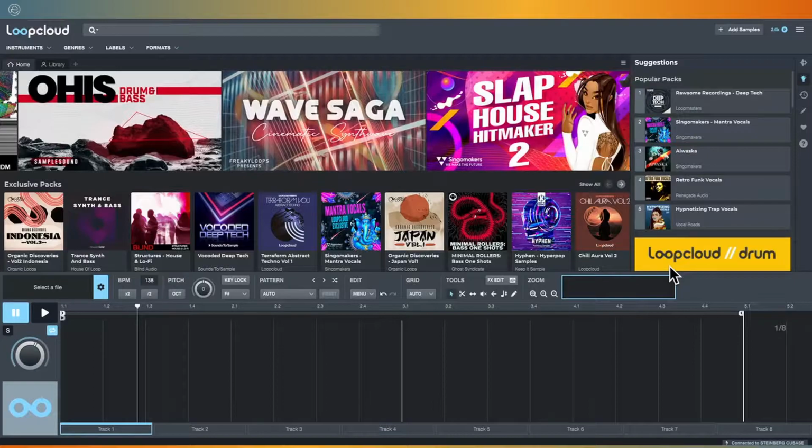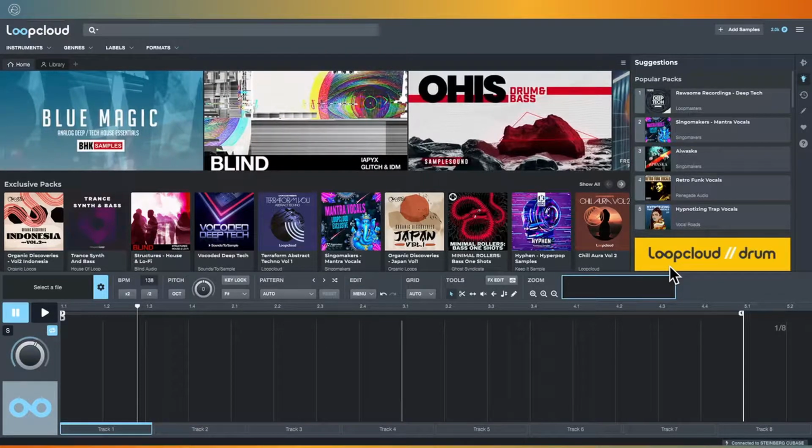And what makes it great is you can sync it up with your DAW and work at the tempo of the project that you're working on. And you can also lock the key so it will play back everything that you audition in the same key of the project that you're working on.